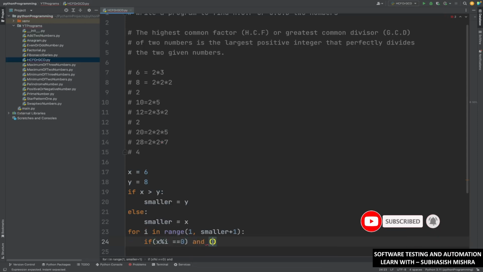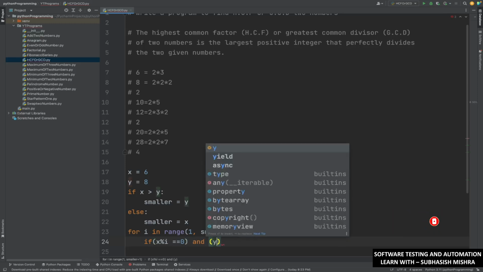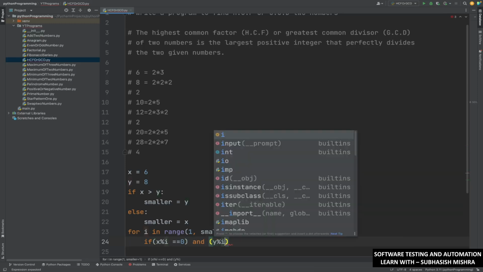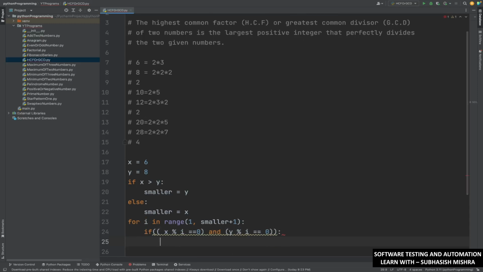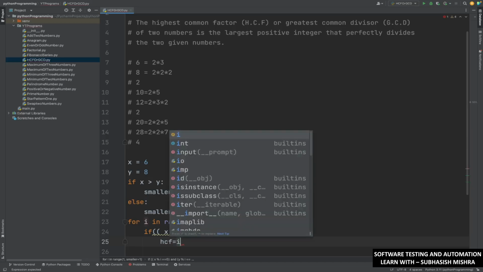and y mod of I is equal to 0. Let me put it inside a bracket. Okay. Fine. If this happens, then what we will say? HCF is equal to I.